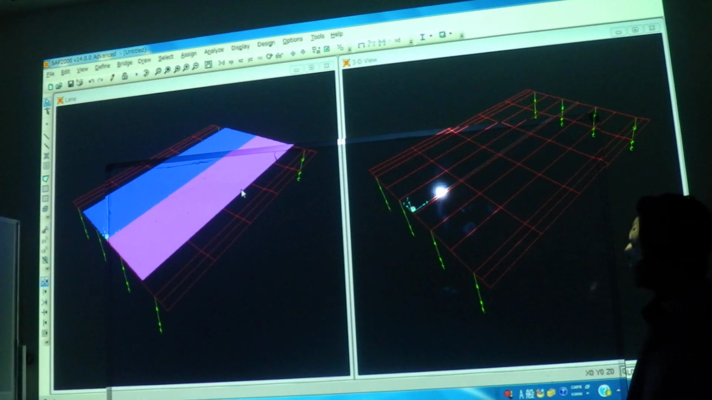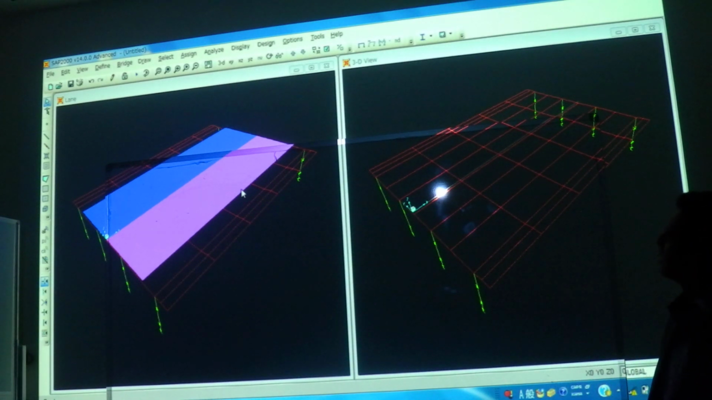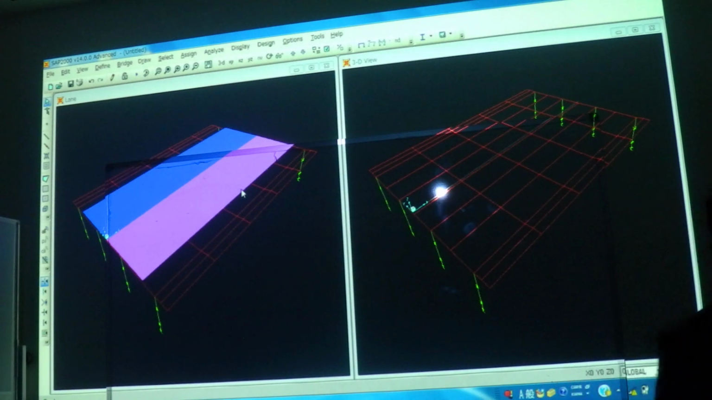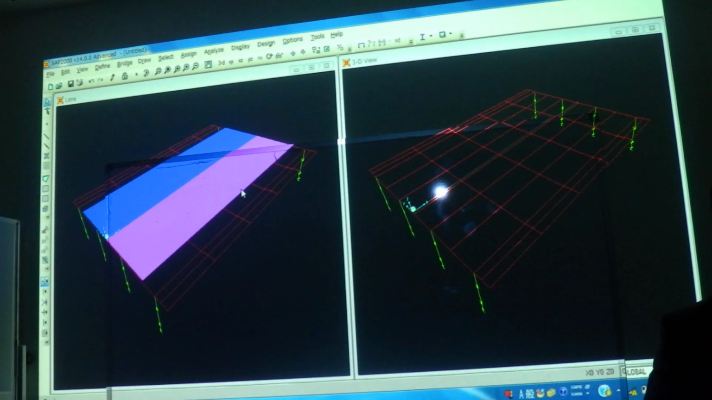So, if you see, you have not defined the width. How much is the width? Did you give anything about the width? No. About the curve, about the barrier, about the median, about the overhang, any information? No. It is just a layout. I mean, it is a layout which is just based upon the span.